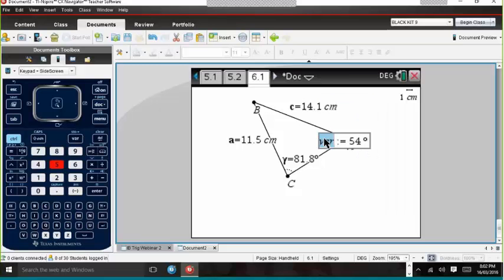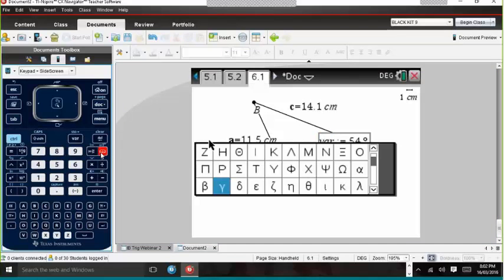So storing, it's just right-click or control menu. What's this? Is this the side opposite A? So what if we call this alpha? Is this looking all right, Rodney?